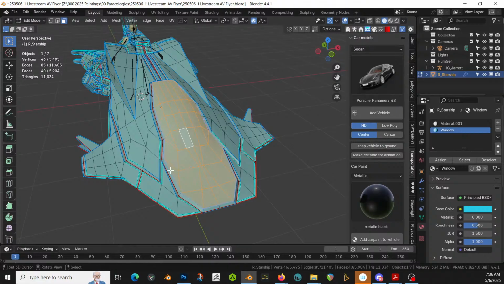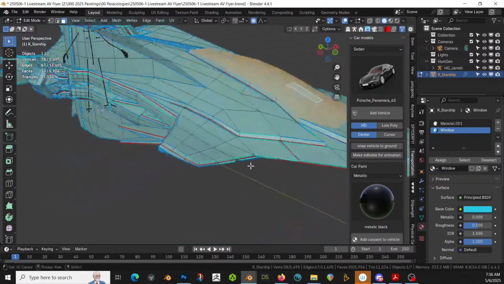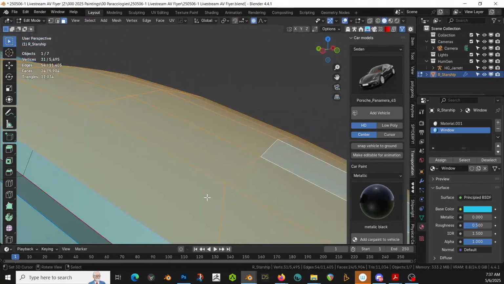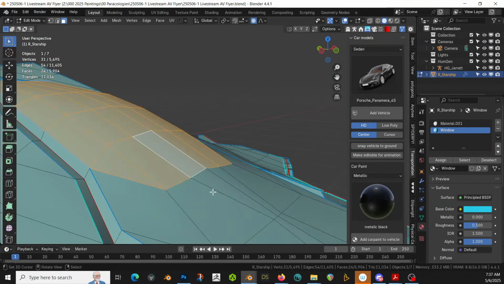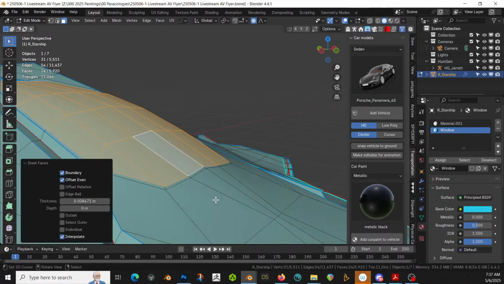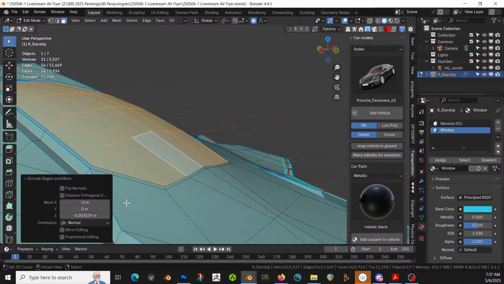And actually, let's just disconnect these and do it just to there. I think that'll be better. Maybe even one more. Yeah, that looks like a good cockpit window. And inset. And then E. And again, we said 0.005. And assign.